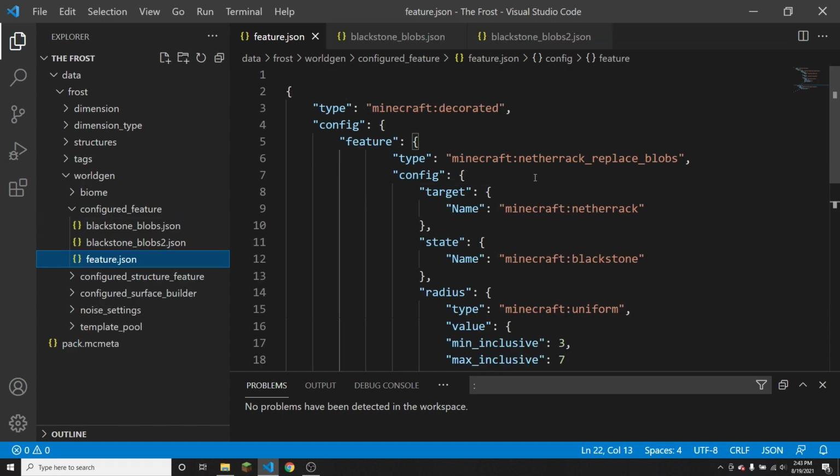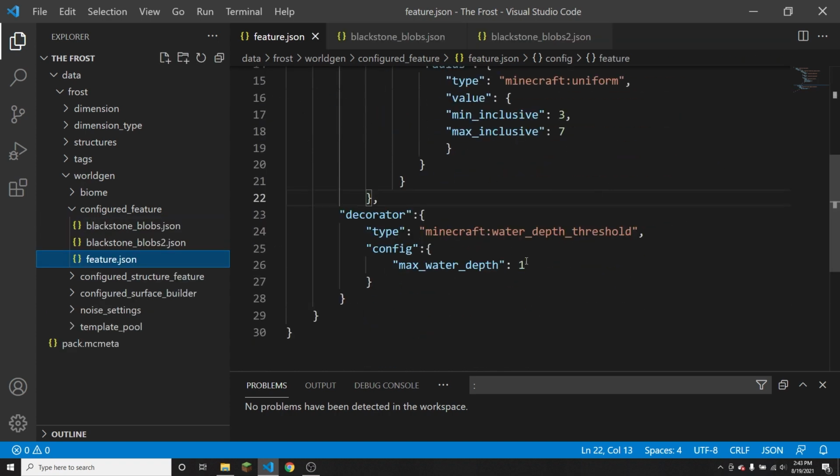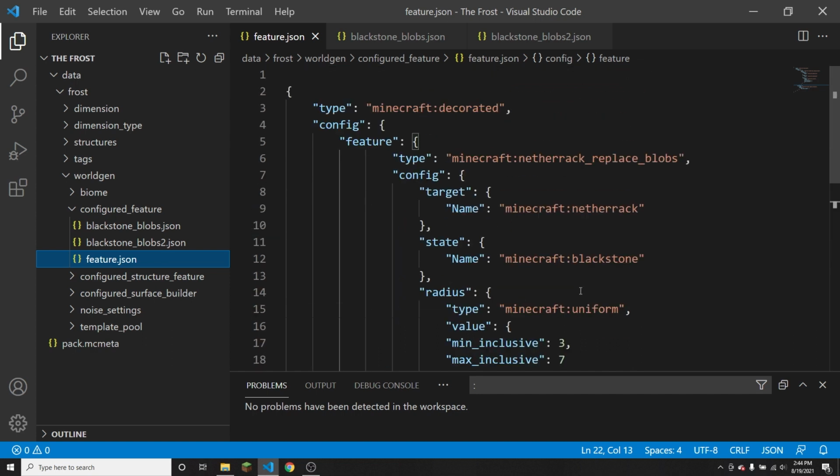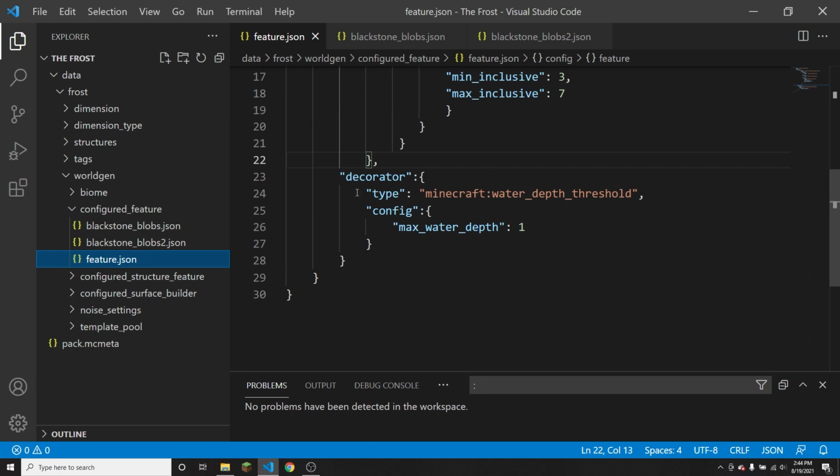So now that I am done with making this feature and adding the decorator, you can see that basically it'll generate a blackstone blob, and according to the decorator, it's allowed to be 1 block deep in water.